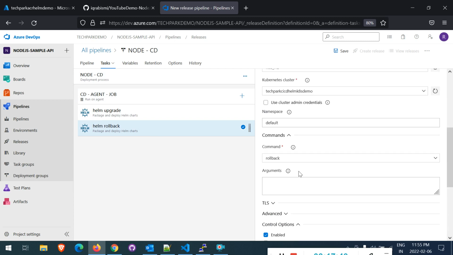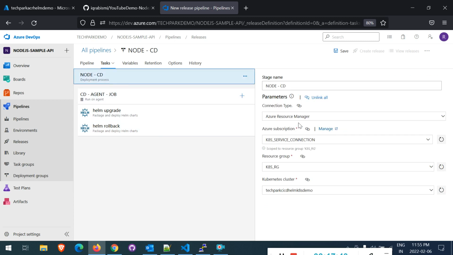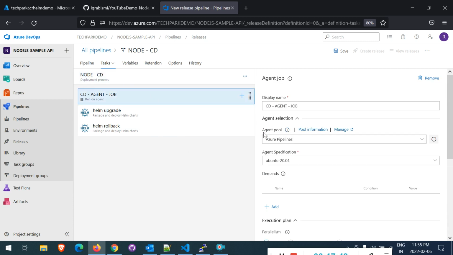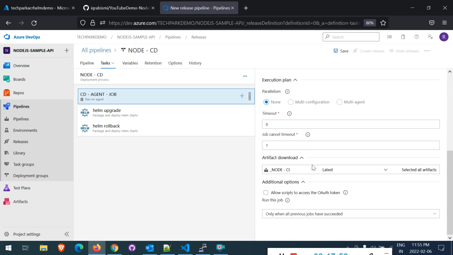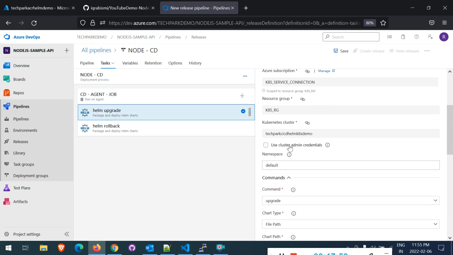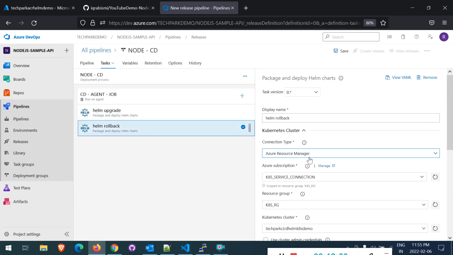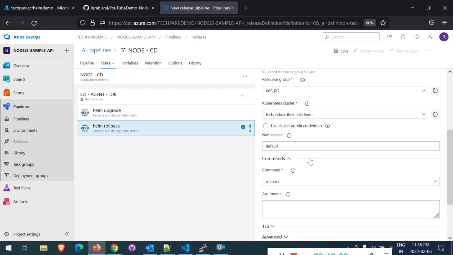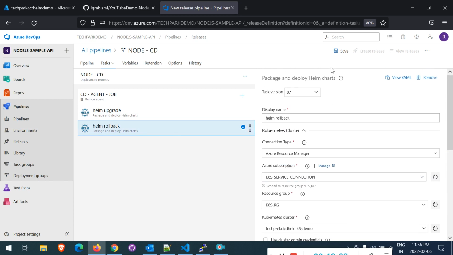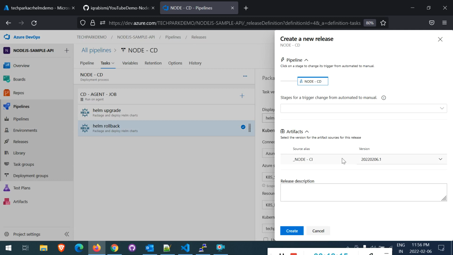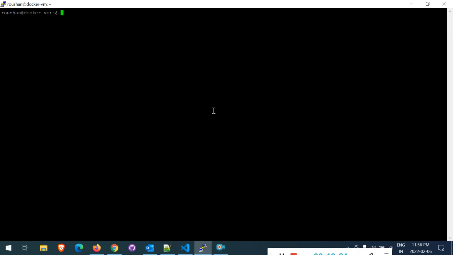So I hope everything is configured. Let me check one more time. The connection is given, and I selected the resource group and the cluster. Then in case of the agent, I have selected this agent properly. The latest version of CI from the previous CI step came. Helm upgrade. This is the thing, fine. I think everything is good. So let's click on save this pipeline, then create a release.